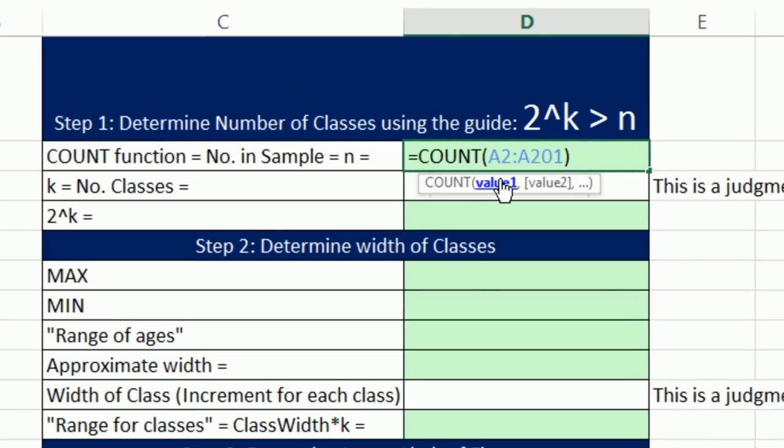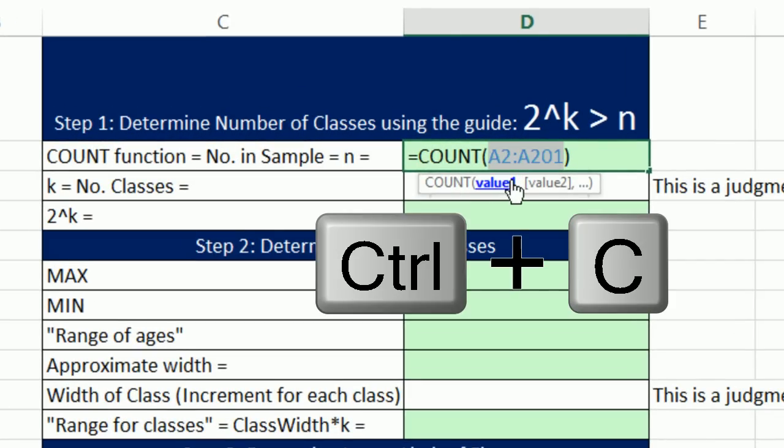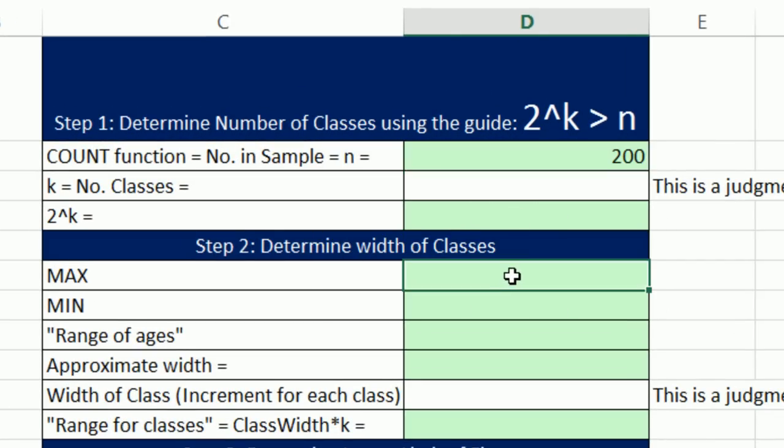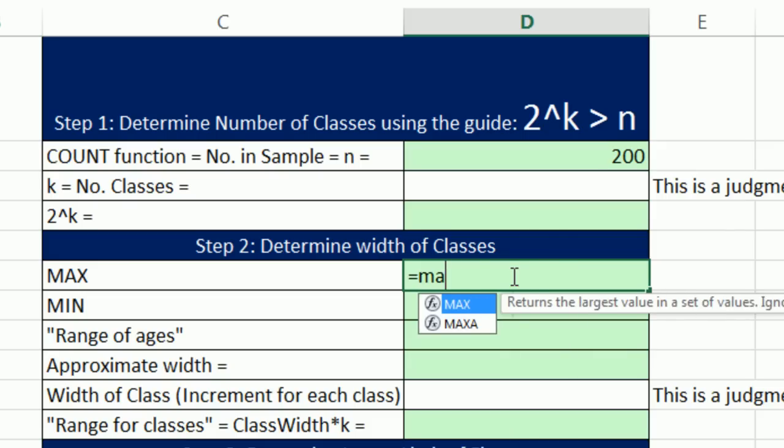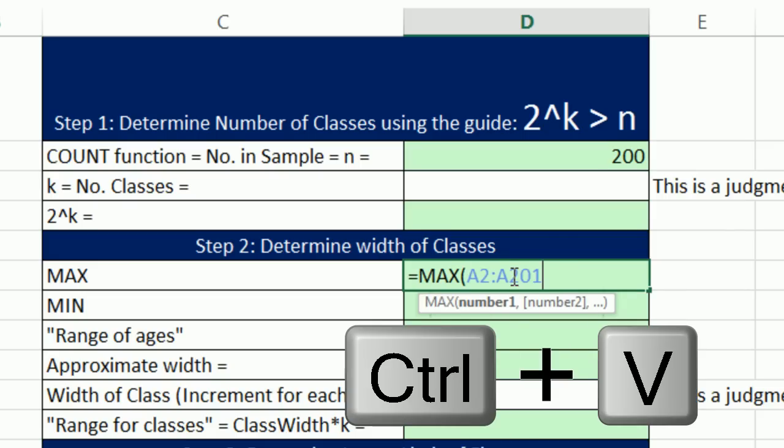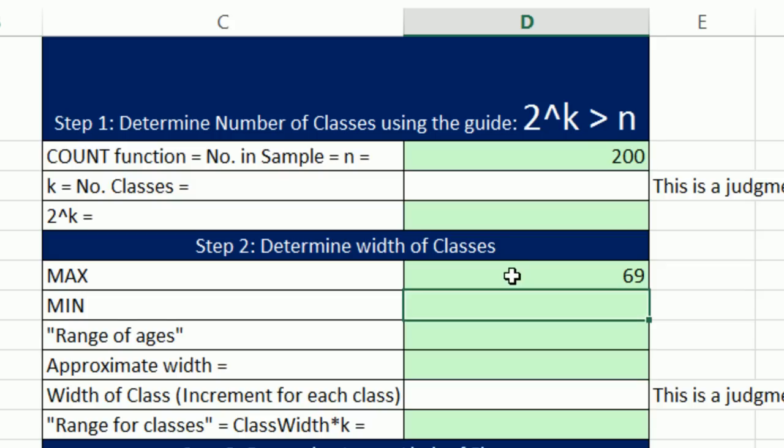Now watch this. I'm going to cheat. I'm going to highlight by clicking on that and Control-C. I'm going to use it 2 more times. Equals max. That calculates the biggest. Control-V, Enter. And the min.